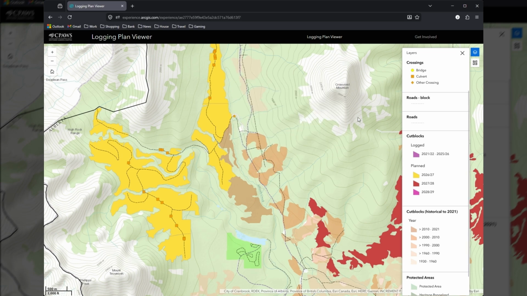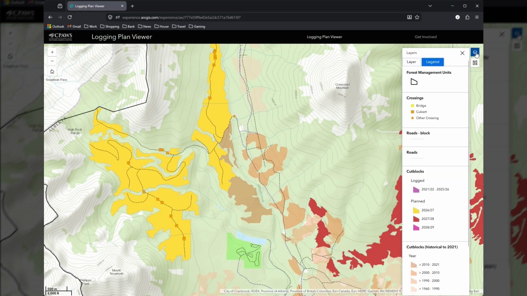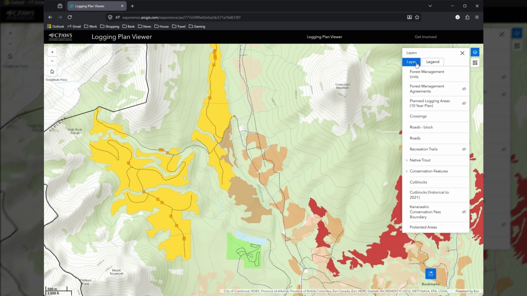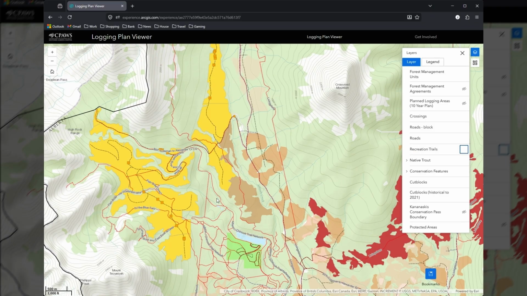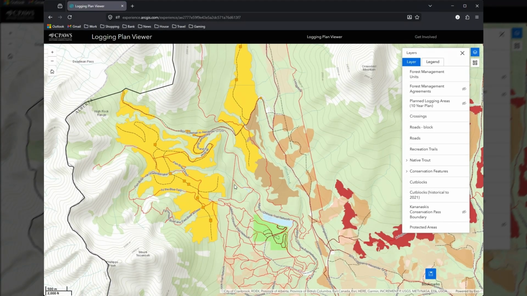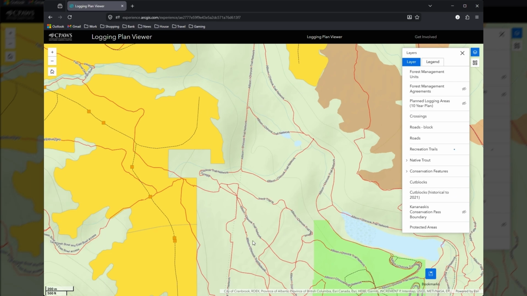Next, I'll show you how to turn on and off different layers. So if we go back to our layers button in the top right, and this time instead of going to the legend tab, we go to the layer tab. Here we can turn on and off different layers. So for example, I might be interested to see what the recreation trails in this area look like. So I can click on this little I button to turn that layer on, and then we'll be able to see in red these different recreation trails that are mapped in the area. And if we zoom right in, we'll be able to see the names on those trails as well.